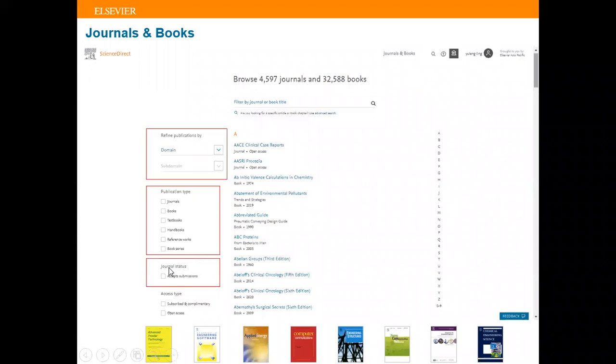For journals, there is a category called journal status, and there is only one option over here: 4,597 journals. This is our overall journals that are available in ScienceDirect. But some of these journals have already stopped publishing.